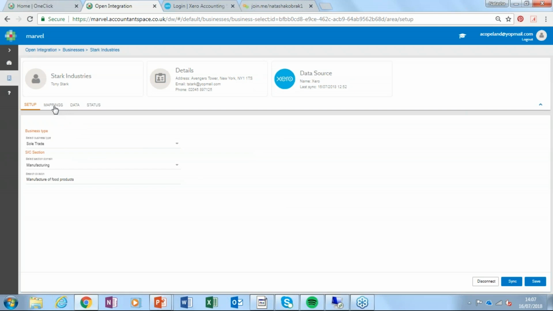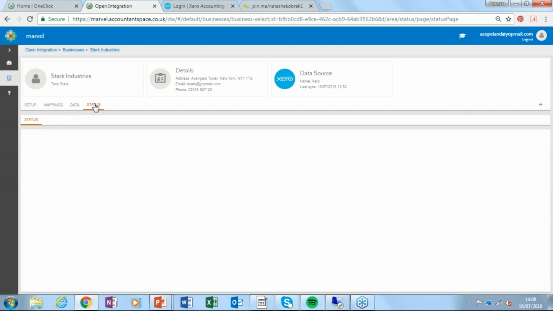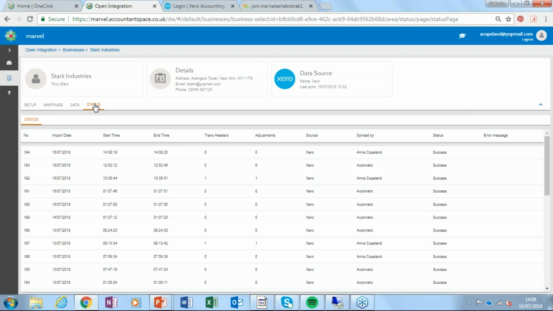A couple of items here might be worth touching upon. When we've made the connection, the system automatically does a synchronization. What that means is Open Integration is reaching out to Xero and requesting a copy of all the bookkeeping transactions that are held within Xero for this business. And the status tab gives you a kind of audit trail showing you the different synchronizations that have happened.